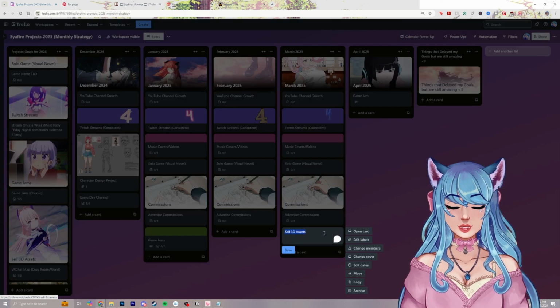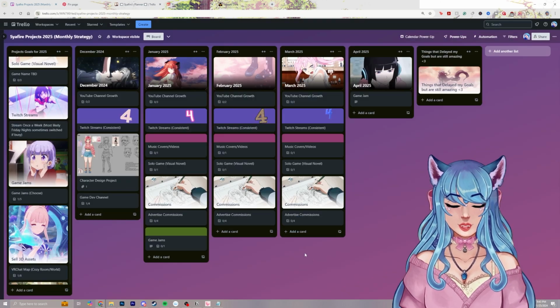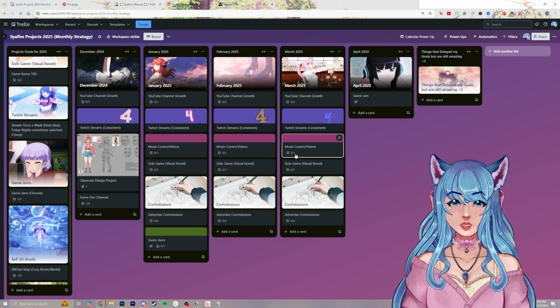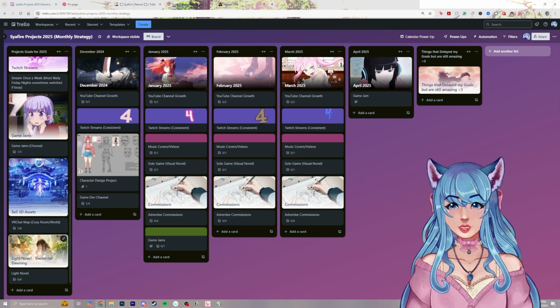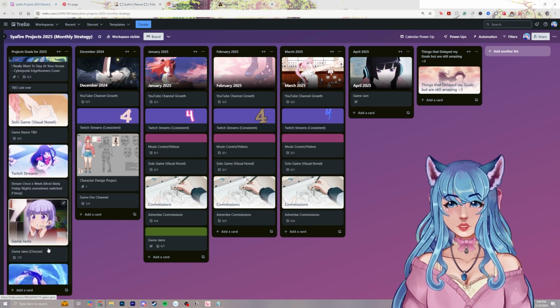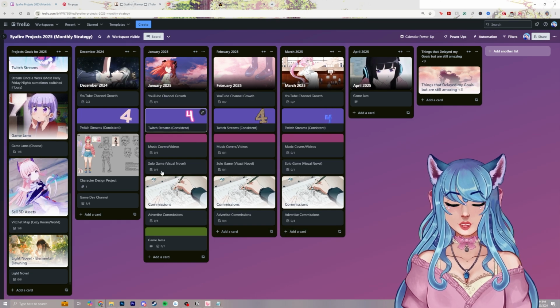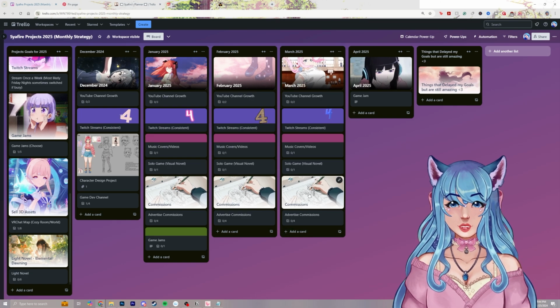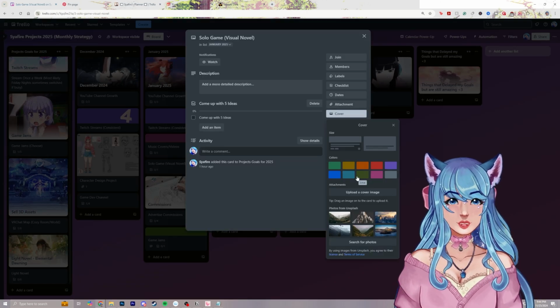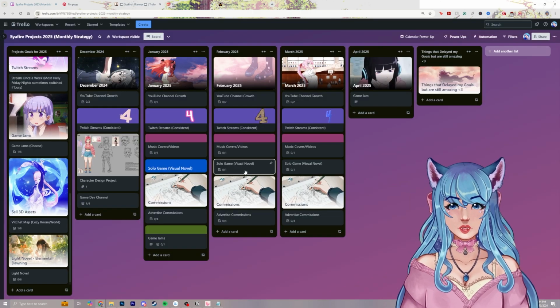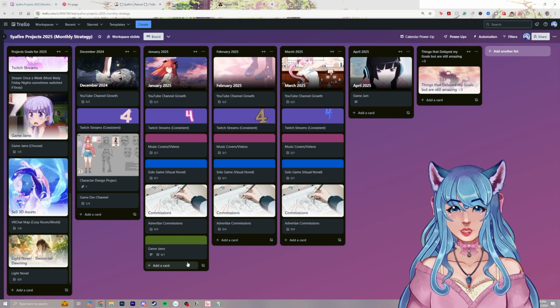I'm honestly just going to take out light novel and 3D assets for now, and we're just going to leave this because this is already kind of jam-packed, and I have it in here so I know it's an extra goal to pursue if I need to switch gears or anything like that. But I think this is a really solid starting point, and I've got to give solo game a color as well. We're just going to do this deep blue.